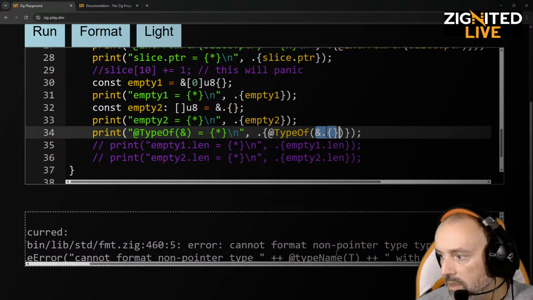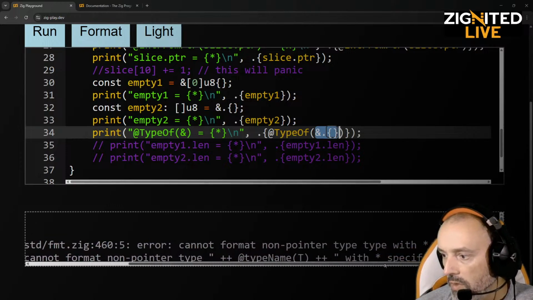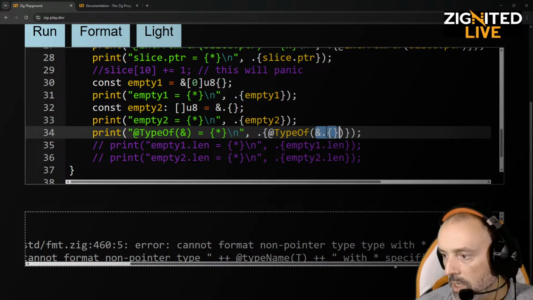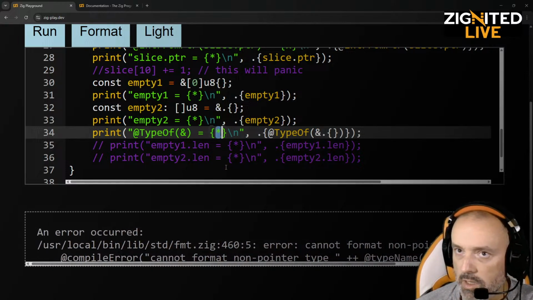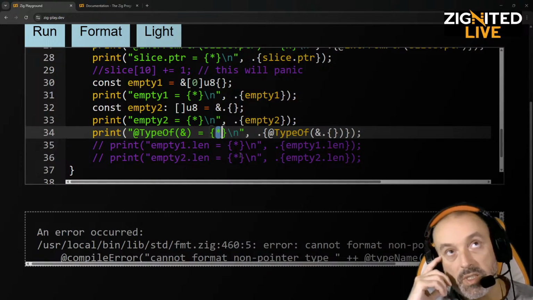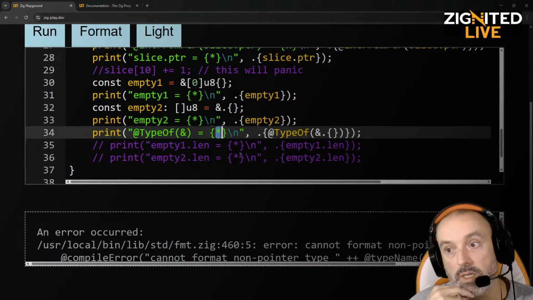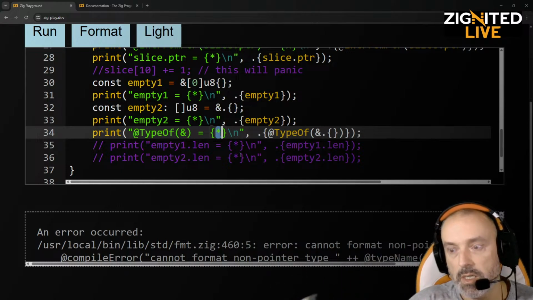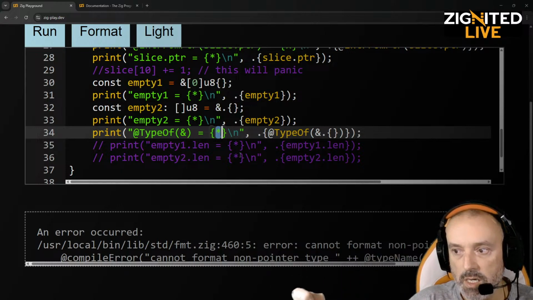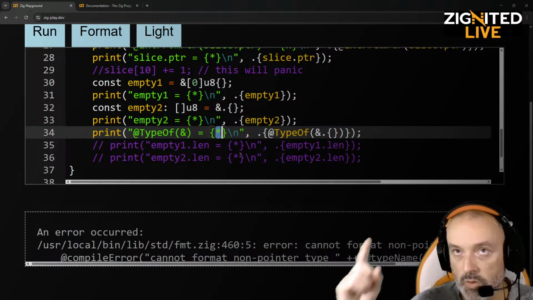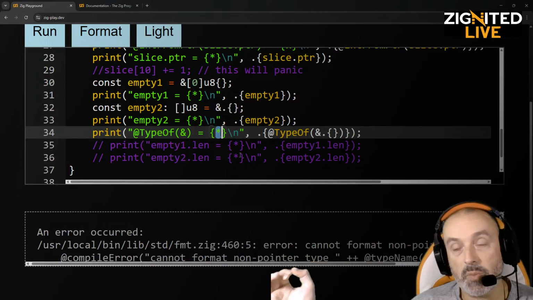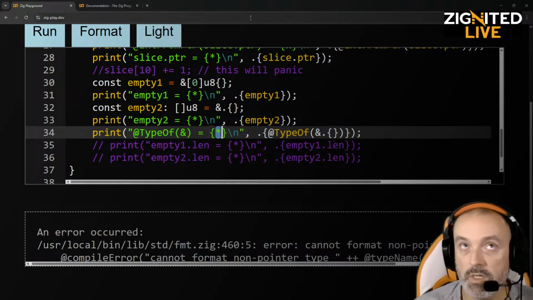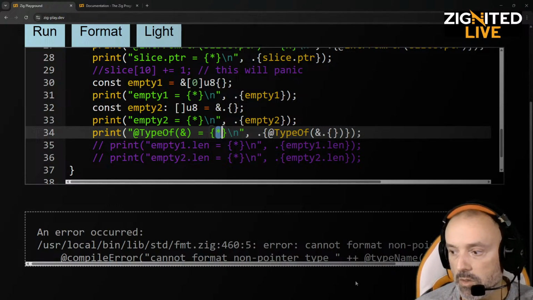Okay, now I get the same error like before. Cannot format non-pointer type. So what it says basically, if I understand correctly, is that it doesn't see the empty slice as a pointer at all, because by the definition they said slices are pointer plus the length, but because this is an empty one, for some reason now it's not the same type.